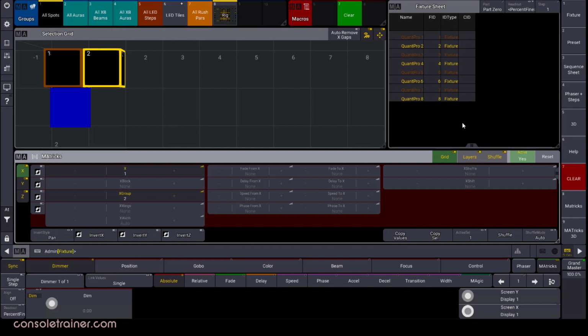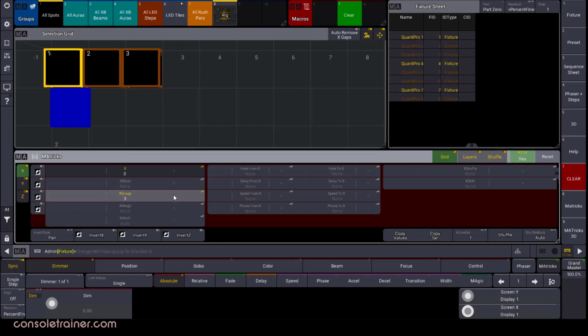Let's try groups of 3. I've got 3 tiles in the grid, and the fixture sheet makes it really obvious that I'm alternating through my selection by every 3rd fixture.